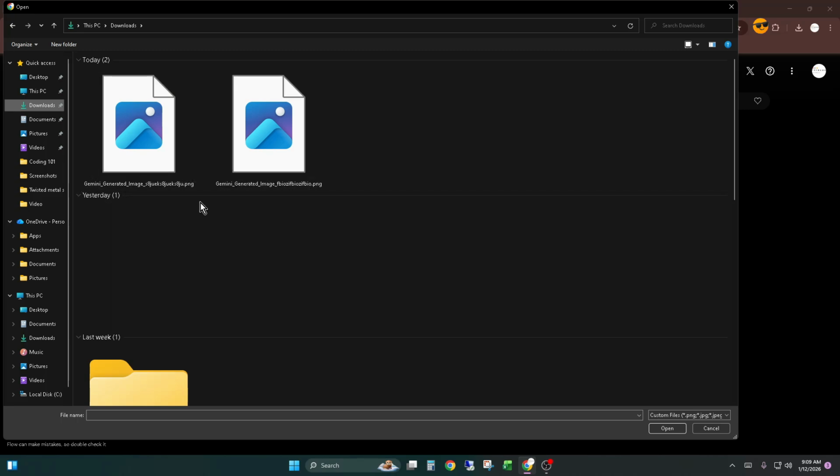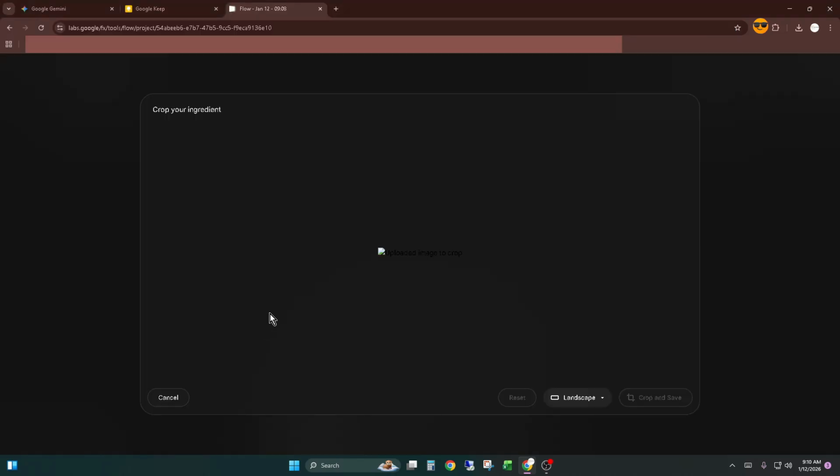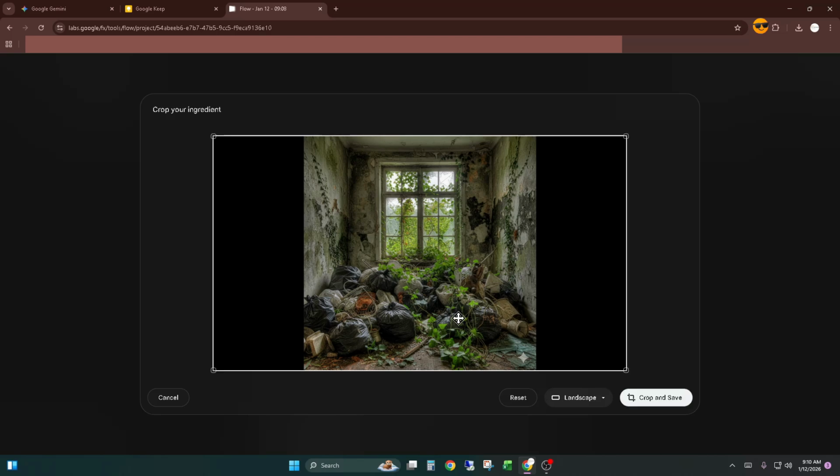Now it depends on you. You are going to know which one is the clean one and which one is the dirty one. That's the before and the after. So I downloaded this one first. This is the before video picture. I'll click on it and allow it to upload. So this is it, the dirty one.